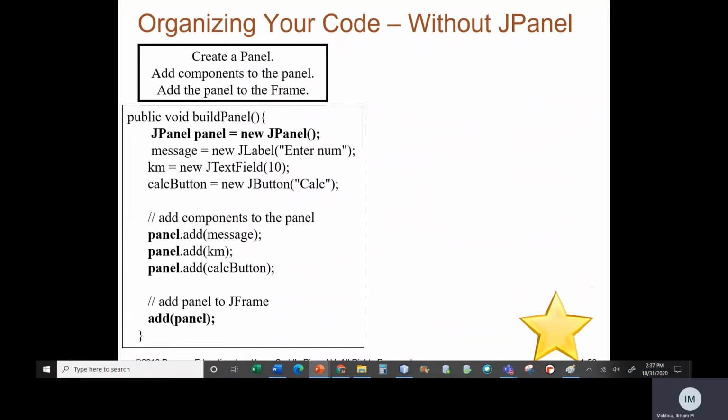Today we're going to talk about organizing our panel. What we learned to do was to create a panel, add all the components that we wanted to our panel, like our JLabel, text field, button, JRadio button, checkbox. We create all those, and then we add them to our panel.